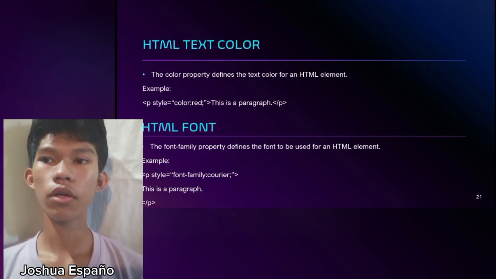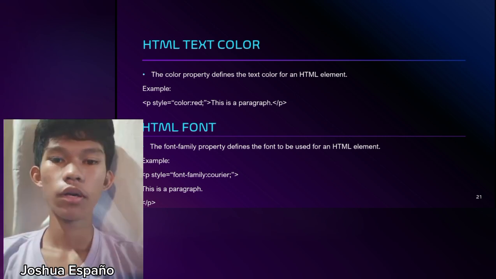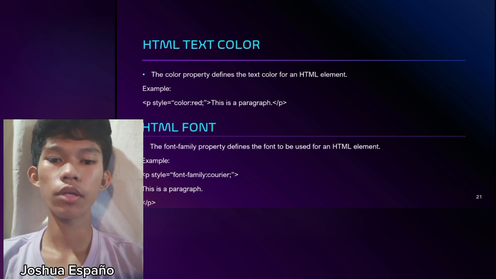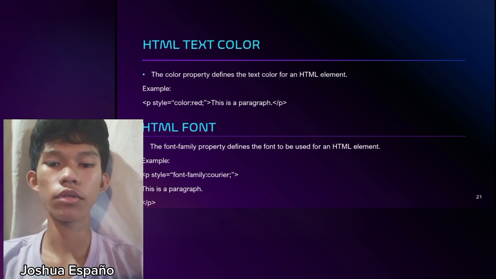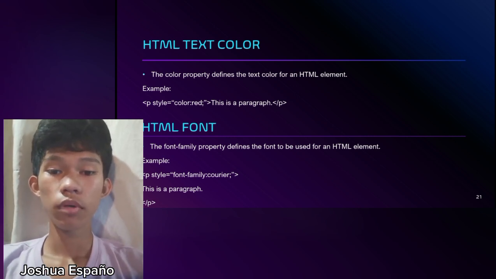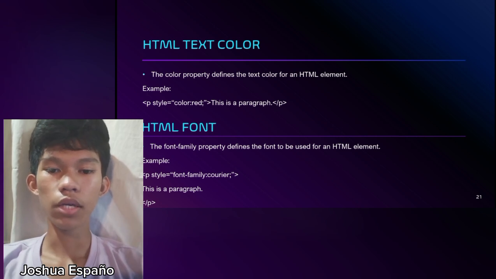HTML text color. The color property defines the text color for an HTML element. In HTML, you can change the text color using the color attribute within the font tag or inline CSS style. The color attribute can accept color names, hexadecimal color codes, or RGB values to specify the desired text color. This allows you to customize the appearance of text on your web page to enhance visual appeal.